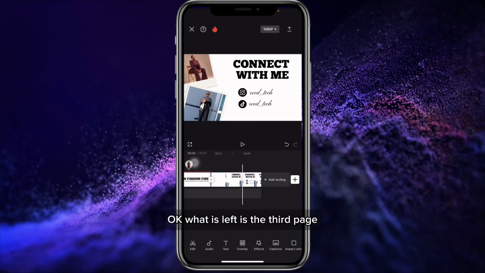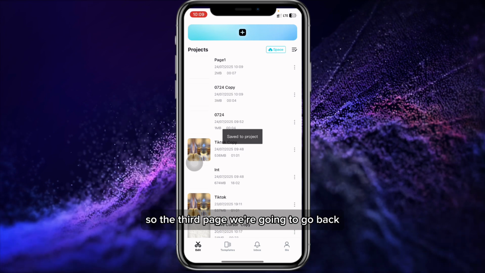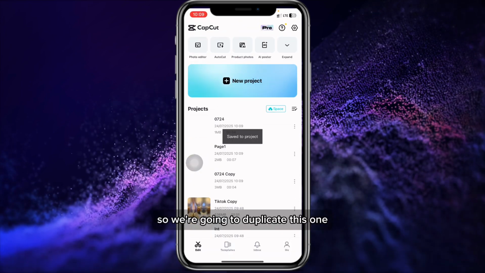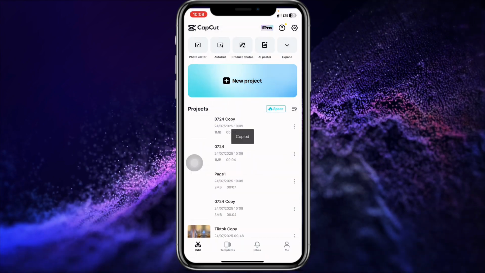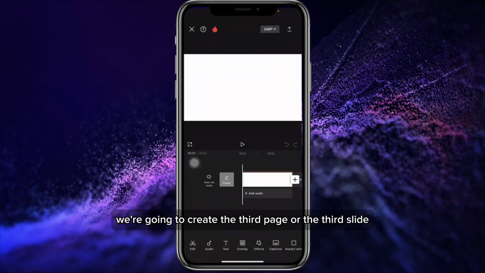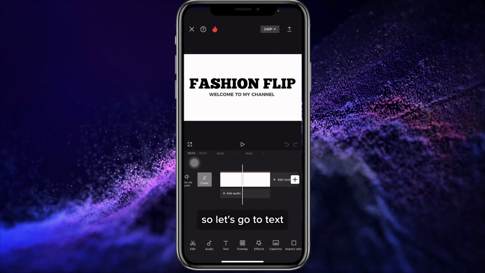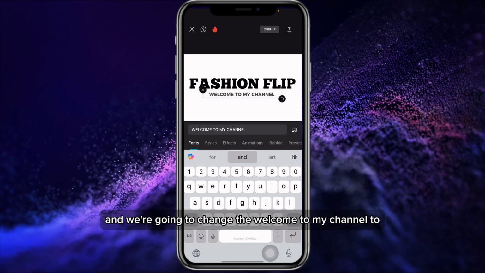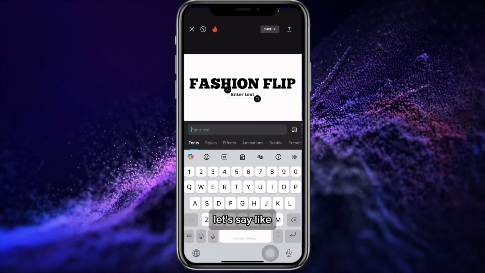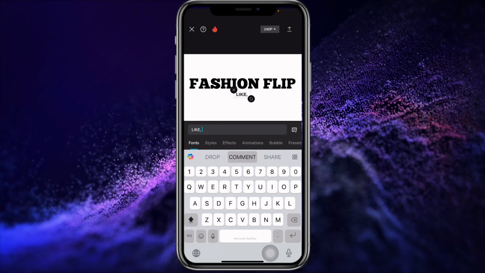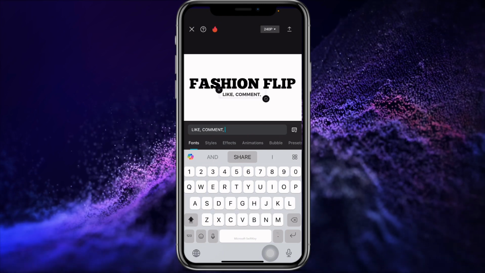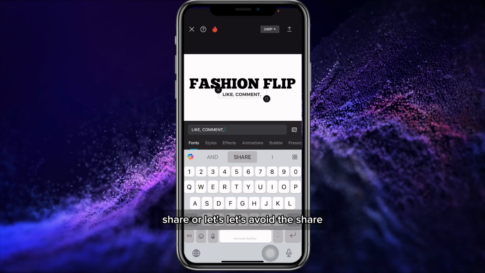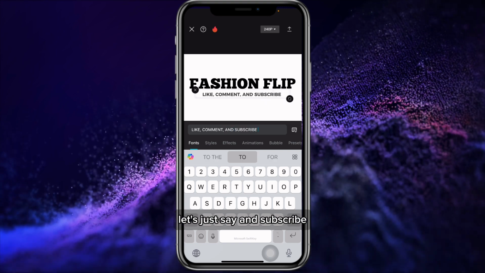Okay, what is left is the third page. So the third page, we're going to go back. We're going to duplicate this one. Let's open it. We're going to create the third page or the third slide. So let's go to text, and we're going to change the welcome to my channel to, let's say, like, comment, share, or let's avoid the share, let's just say, and subscribe.